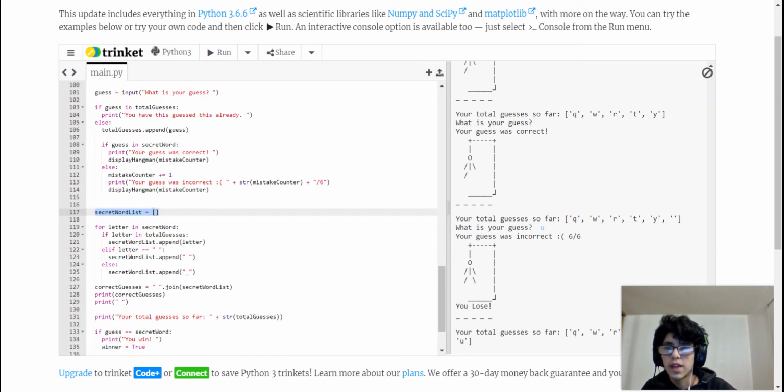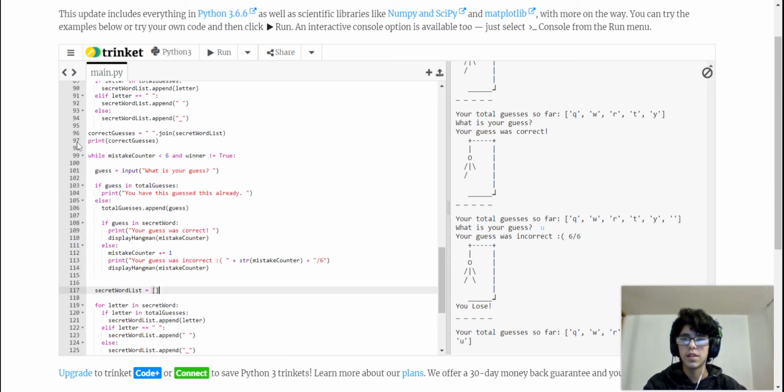But we're reassigning it an empty list because we don't want it to have anything in it yet. So in the secret word list, we give it an empty list value every time we go through the while loop because you might get a correct guess, so it will have to add that letter in. So that's why we keep assigning it as an empty list in this while loop.